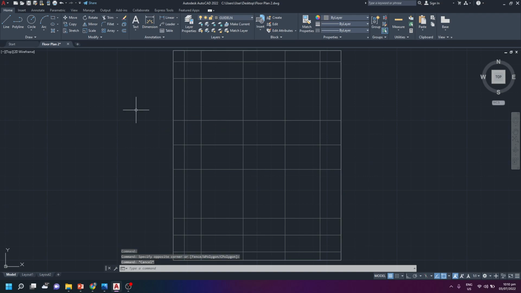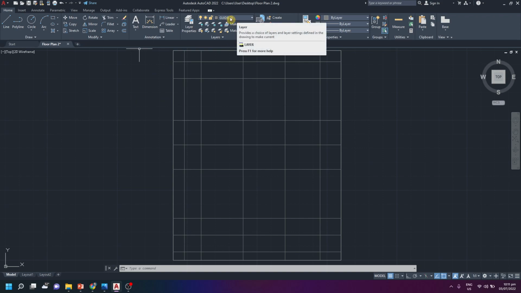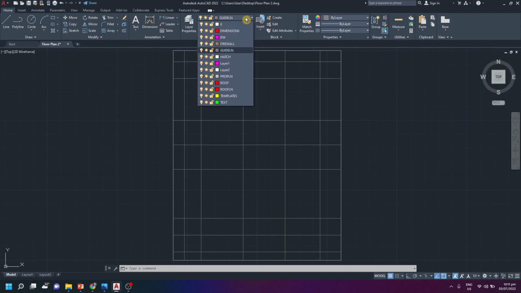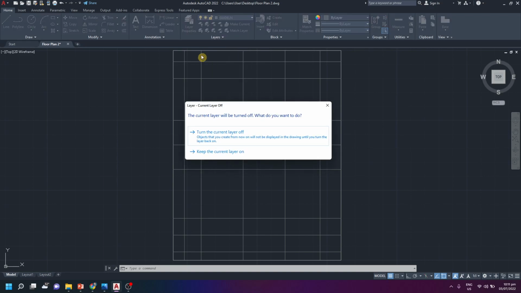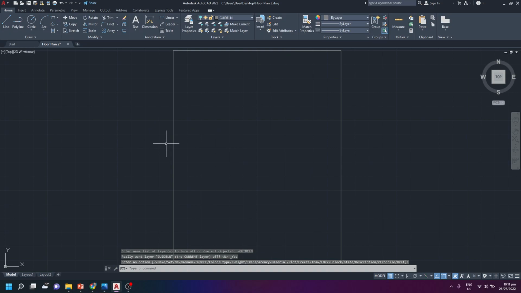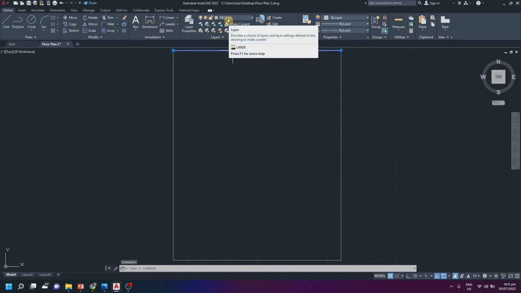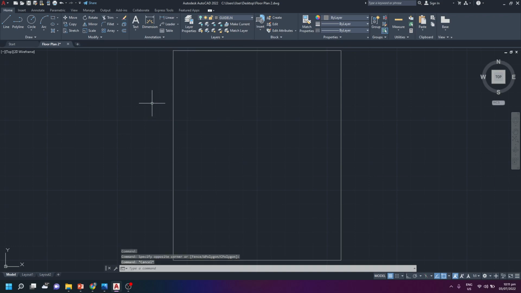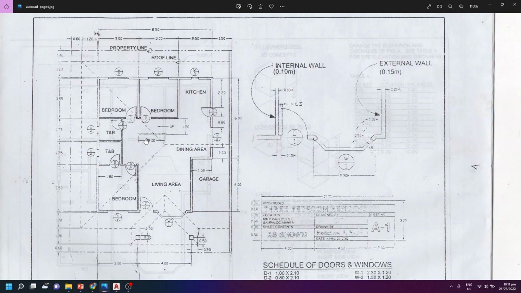Okay, so how do we know if it is already changed into a property line? Our current layer is guideline and we can turn it off or hide it so that we can see the other layer, and when we click this line it will change into property line because we converted it from guideline to property line. So this is the property line of this floor plan.